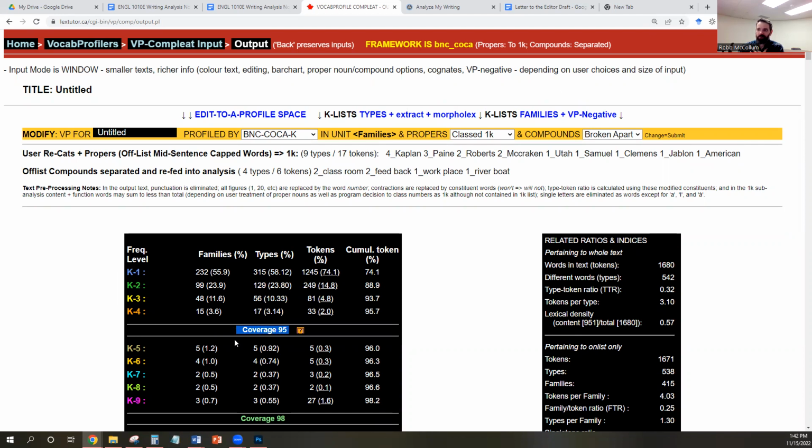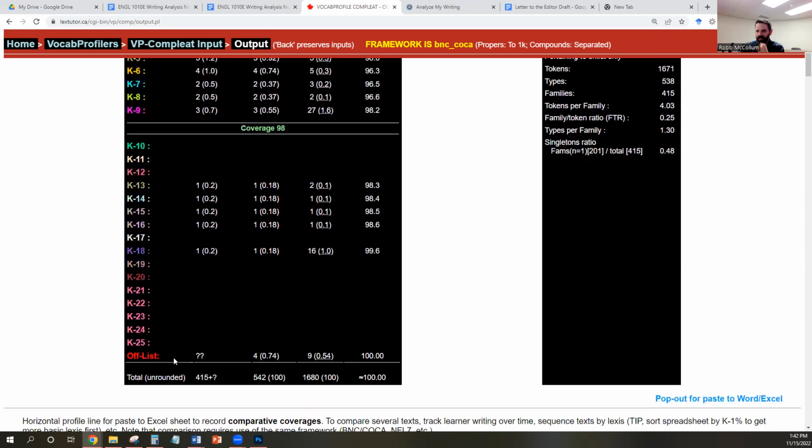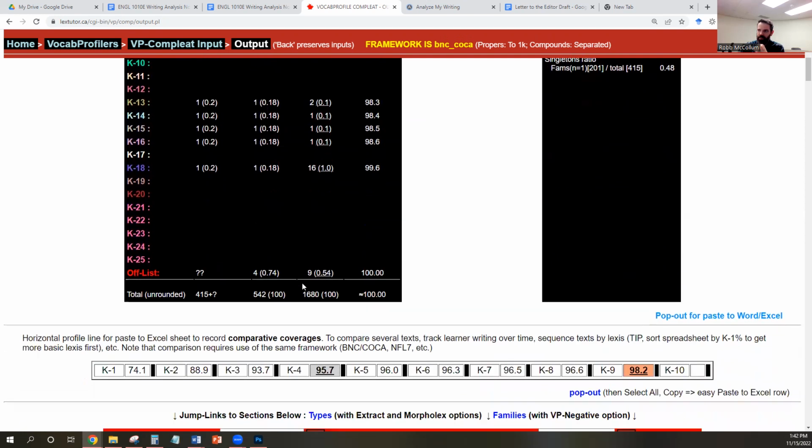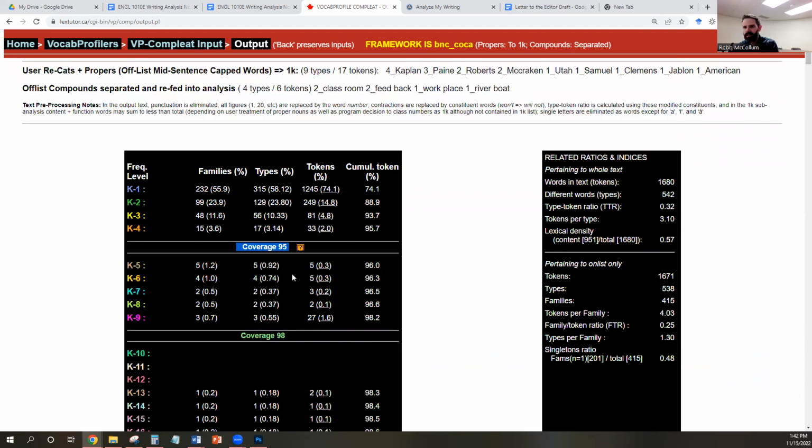Okay. Now, in order to get coverage of 98%, they need to know an additional 5,000 words, so I'd have to get up to the 9,000 most common. And to get to 100%, that's because there are some words that are not part of this list. In this case, many of them are misspellings or proper names that the website didn't properly flag.